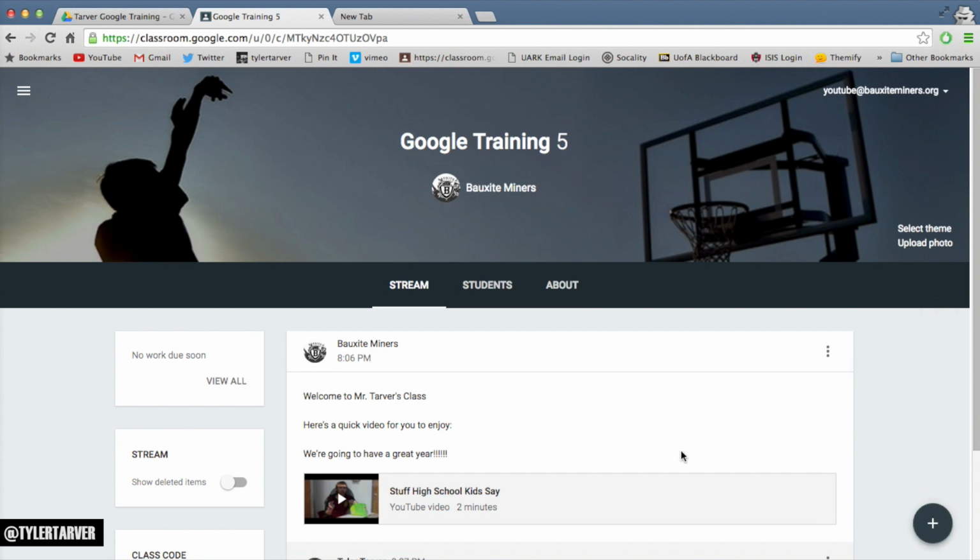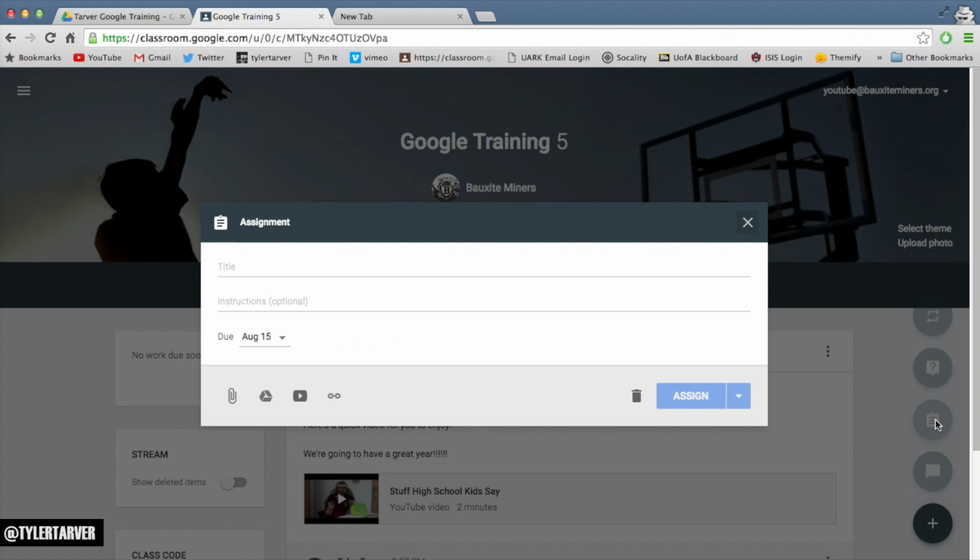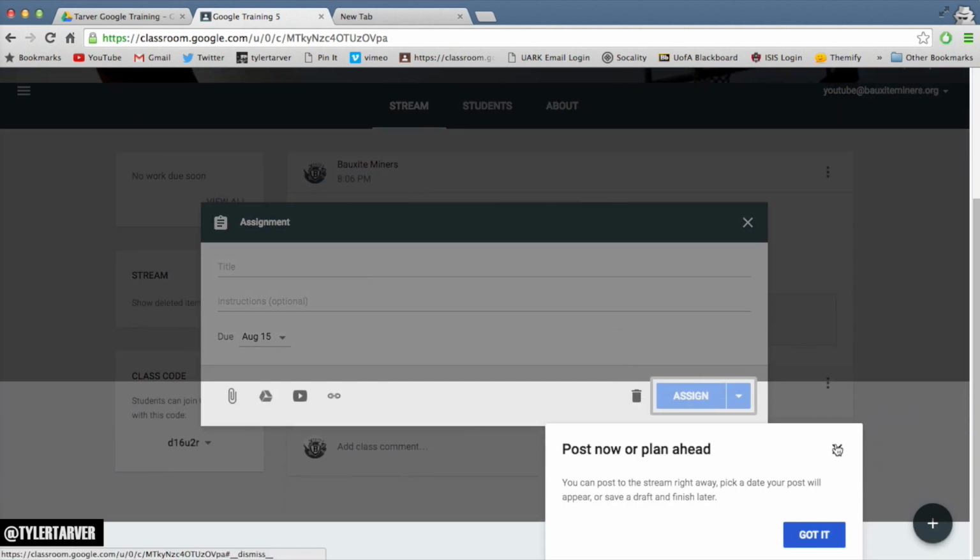So what I do is I hover over the little plus sign, which means I'm going to add something. I can also click it on my phone. I can click it, and it'll give me some options. So I'm going to go to Create Assignment. So boom, click Create Assignment.